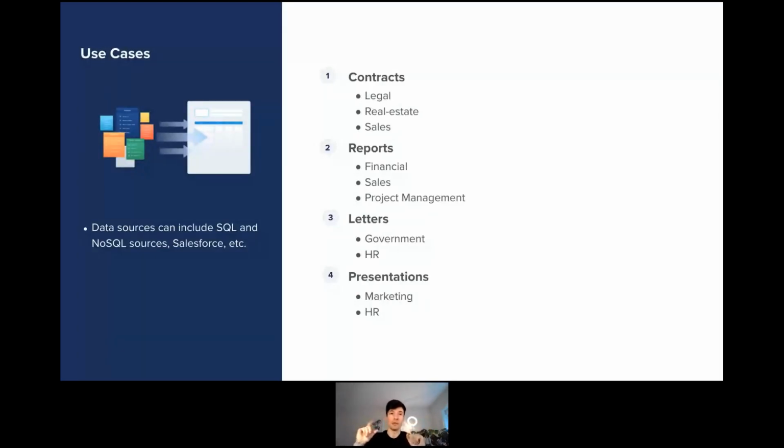Again, if you have a use case and you don't see it on here, do drop it in the chat. I would be curious to read them after and see where you potentially see template generation to be a fit.